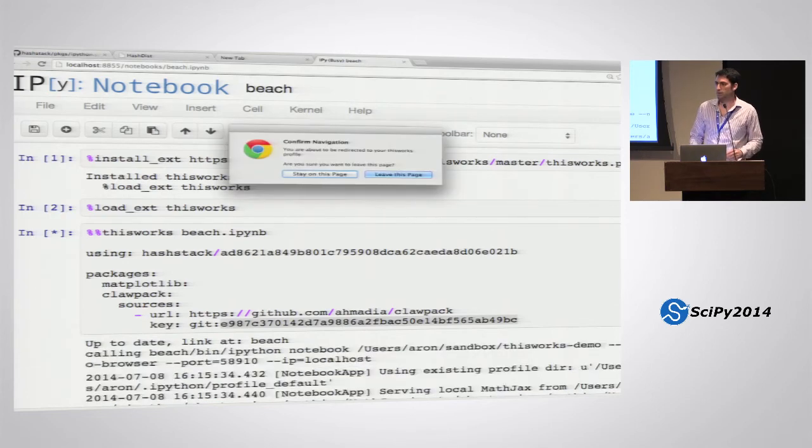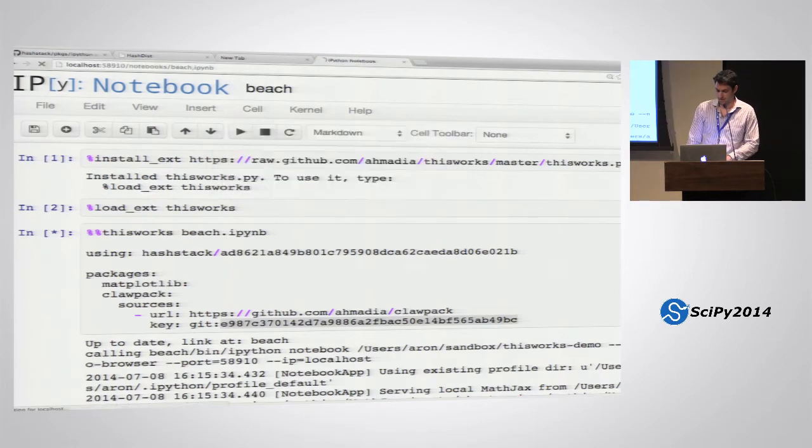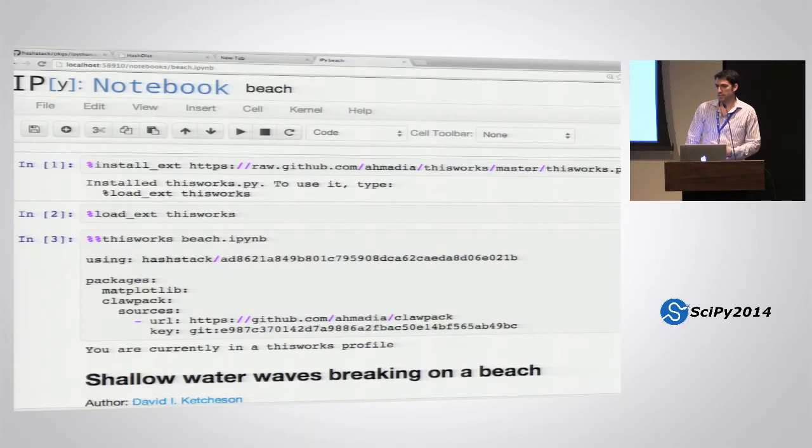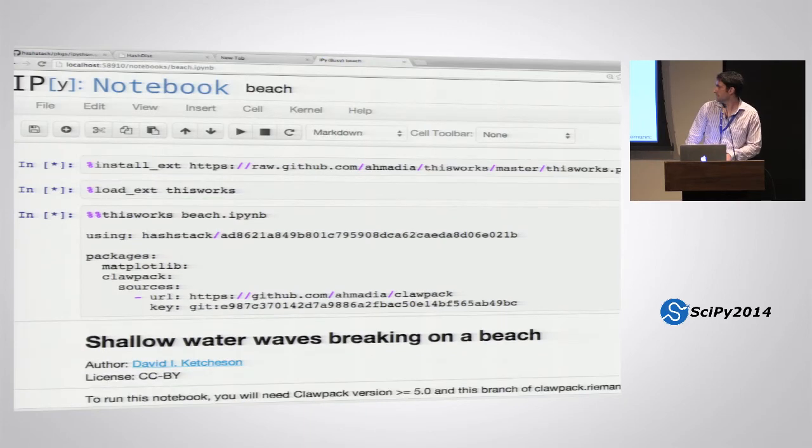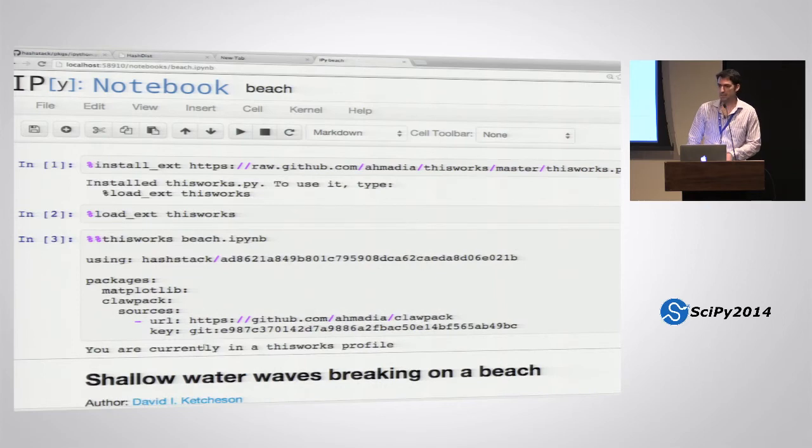Okay. So this is our hacky thing. We're leaving the current IPython notebook, which is just some dumb session. All it knows about is HashDist. It doesn't know about any of the other dependencies. No matplotlib, no clawpack, no nothing. I get dropped into the new session. I can run these cells again and they won't do anything. It actually tells me that I'm in a this works profile.